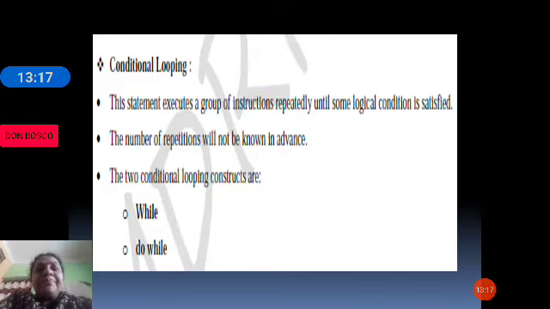Let us start with conditional looping. What is conditional looping? As I told you, if I want all of you to do one task repeatedly, I have to tell how many times and what is the job you have to do. Similarly, when I have to tell the computer to do a task repeatedly, I have to set a condition. Till the condition is true, the statements are executed. Here also the same thing, conditional looping. Conditional looping means this statement executes a group of instructions repeatedly until some condition is true.